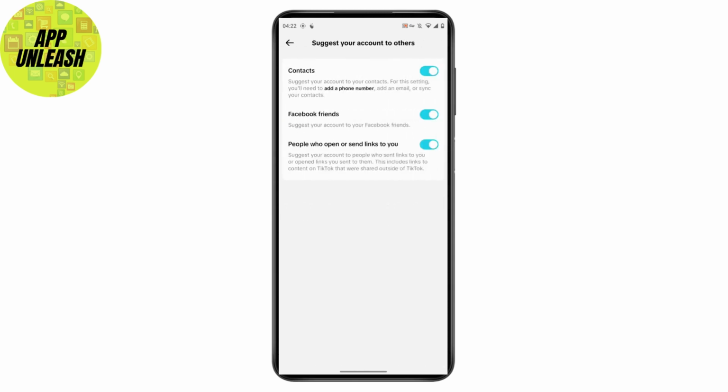So just tap on it and then make sure you turn off every single option. And by turning the following options off, your account will not be suggested to anyone.